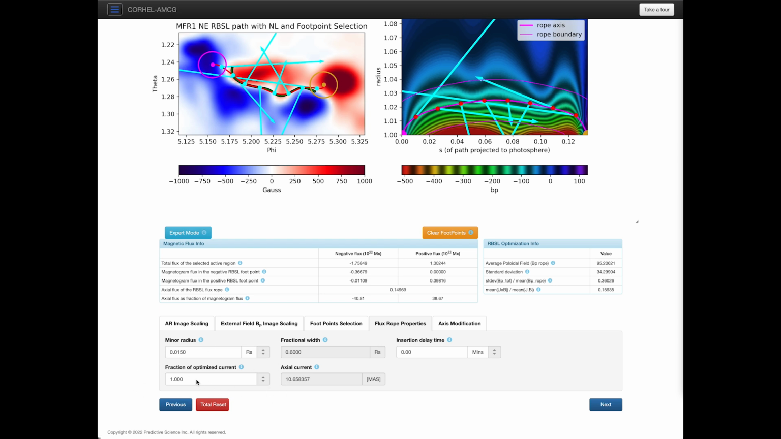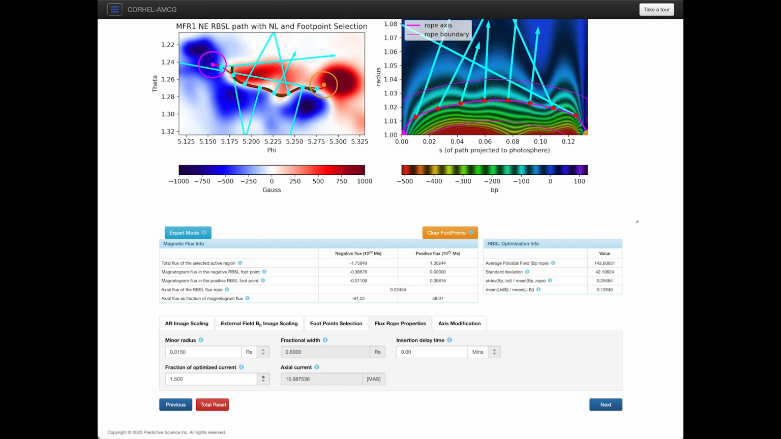For example, here the fractional multiplier is 1, and the axial current in the gray box is about 10.7, which represents the optimal current if the factor is 1. I can make the rope significantly stronger by using 1.5 or 2 in this box. Notice how the strength and direction of the force arrows change with this choice.